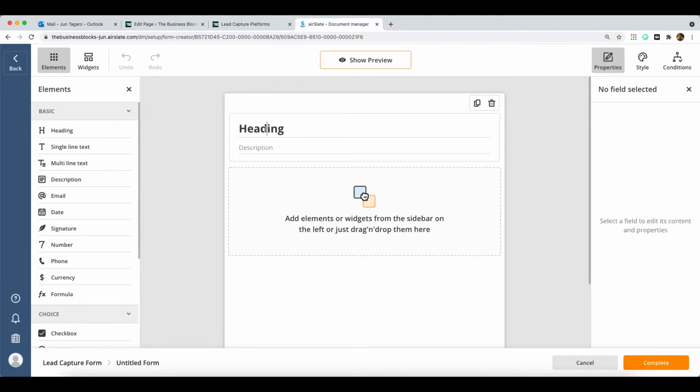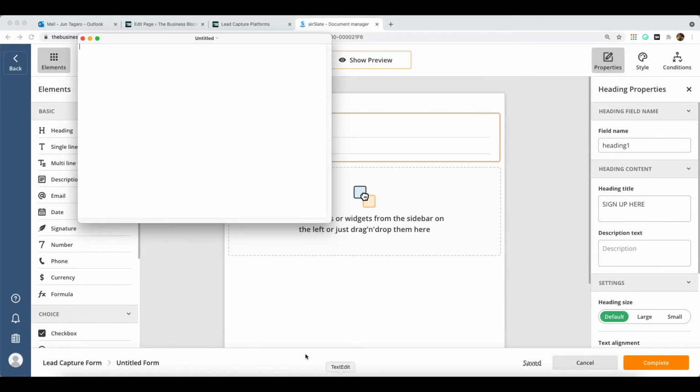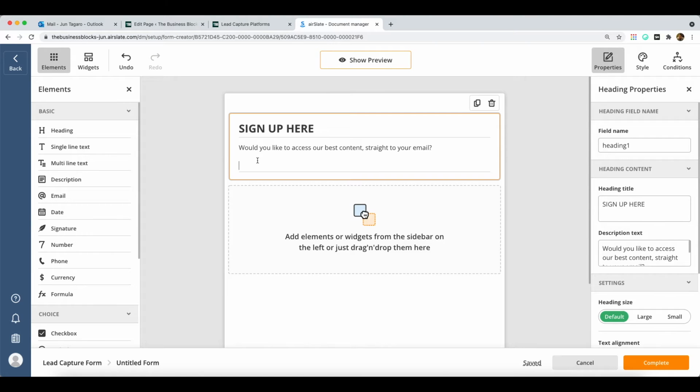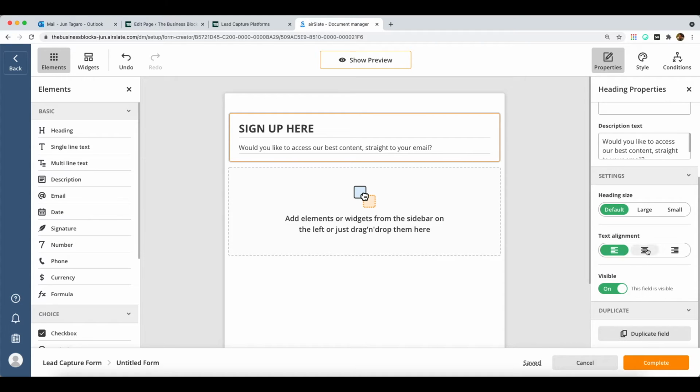Let's start with a heading. Let's just use the same heading. Sign up here. And the description, we have this one. Let's put it at the center. There you go. So just go to text alignment and click on the center one.